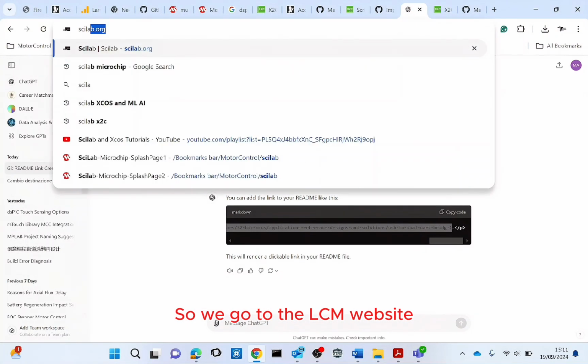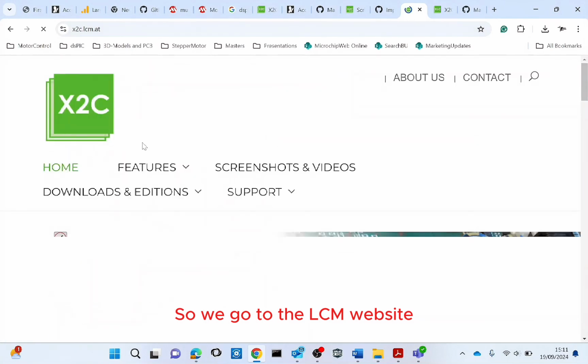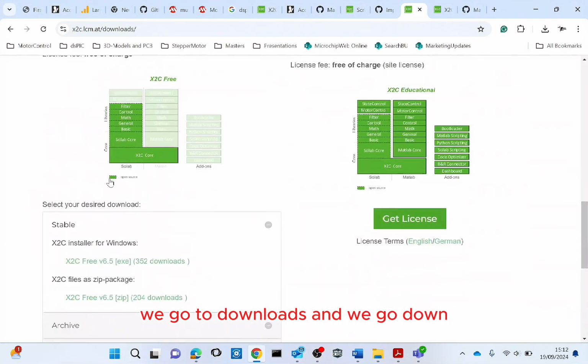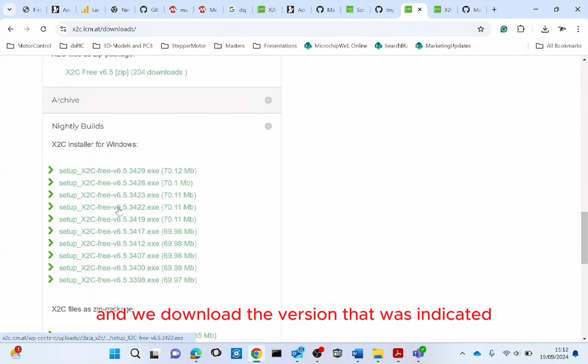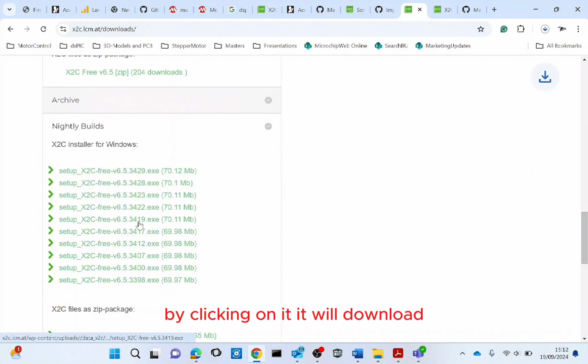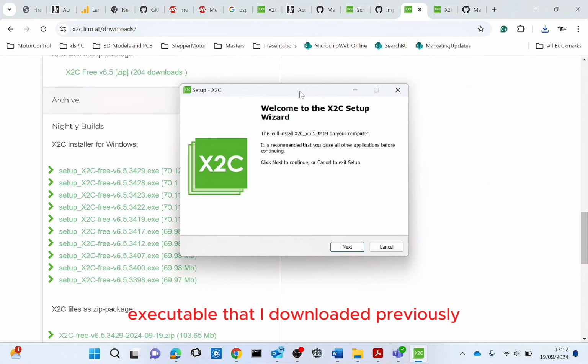So how do we do that? We go X2C. Then we open the LCM website. We go to downloads and we go down. We open nightly builds and we download the version that was indicated by clicking on it. It will download the executable that I downloaded previously.